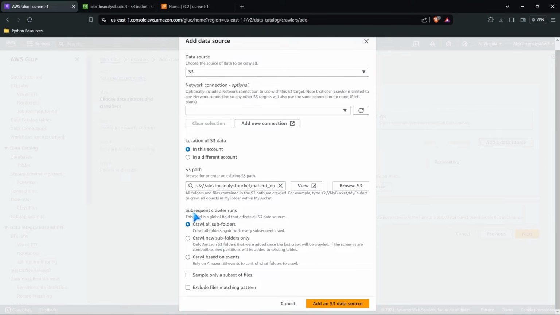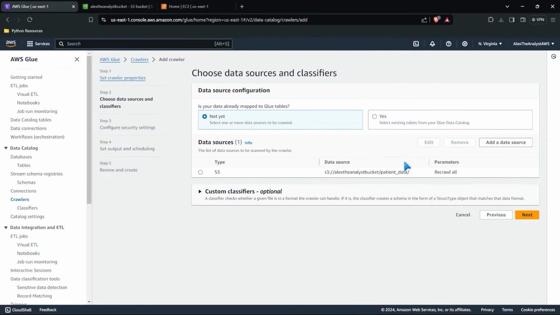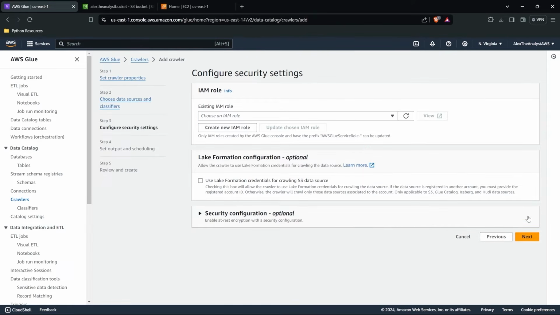And now we have, on subsequent crawler runs, crawl all subfolders, crawl only new subfolders if you add new subfolders to your folder, and then based off of an event. An event would be something triggering, and then it runs based off of that. So we're just going to do crawl all subfolders. Let's add this data source. Let's go ahead and click next.